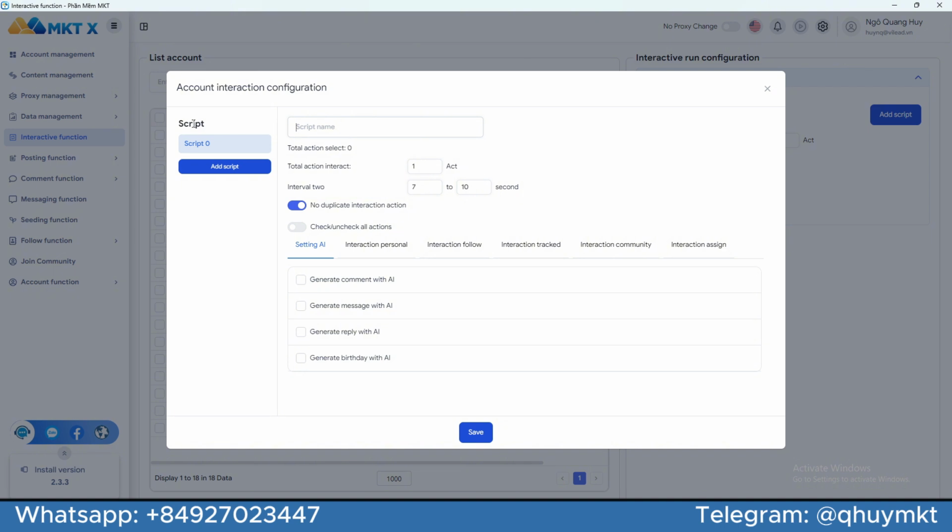You name the script like warm up account. Okay. And the total action selected will be counted automatically when you choose each specific action, and it will load over here the total action that you choose. The interval between two actions will be from 20 to 40, or based on you can minimize it from 50 to 30, and no duplicate interaction between those accounts if you want.